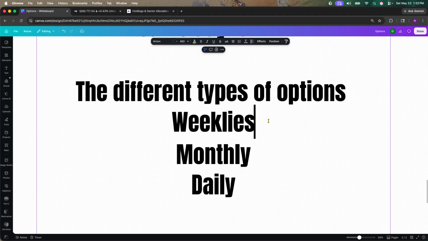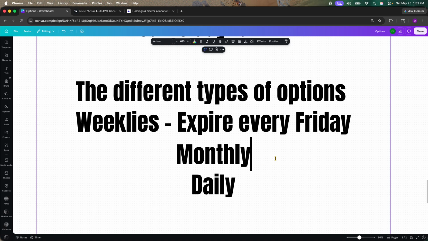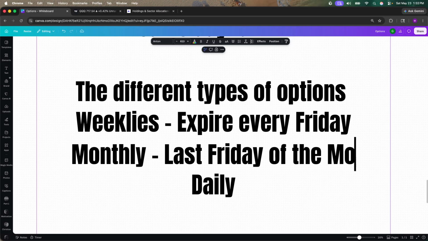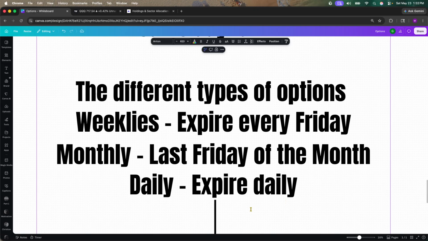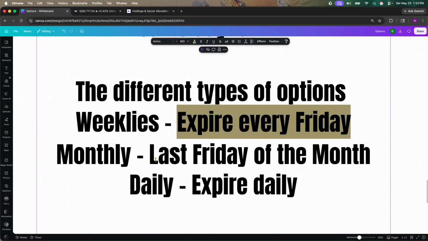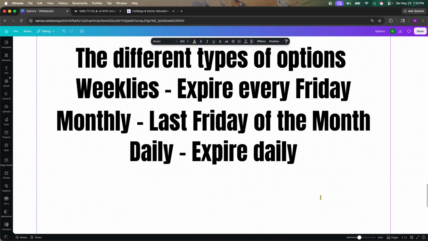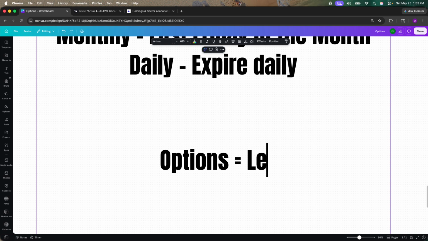Because why wait until every Friday? Weeklies expire every Friday, monthlies expire the last Friday of the month, and then dailies, of course, expire daily, right? So the reason I chose 0 DTE is, why am I going to trade an option that I have to wait until Friday to get paid? Now that's if you take it to expiration, right? Now when it comes to options, there are a few things that I want us to be able to understand. So options for me just equals leverage.